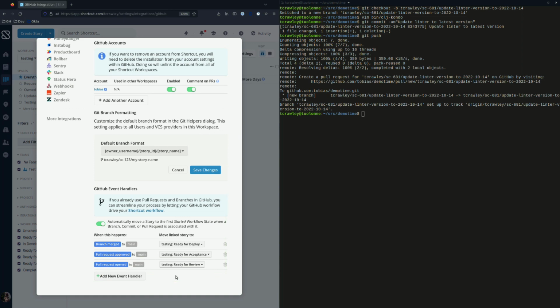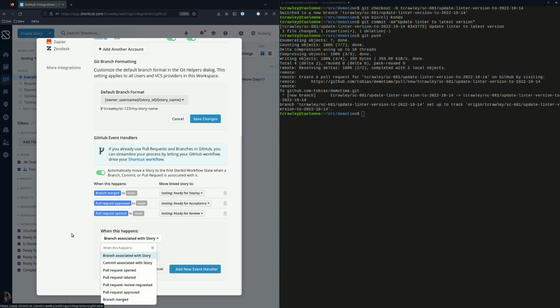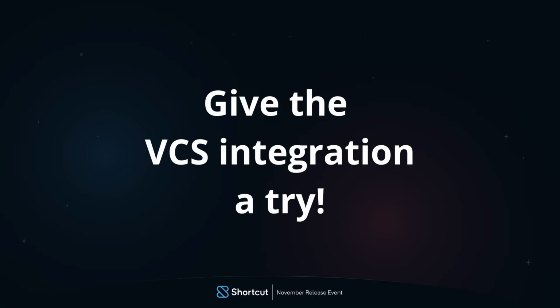These have just been a couple of examples of what can be done. You can also do specific workflow state movements when a branch is associated with a story, a commit is associated with the story, when a label appears on a pull request, and additional events you can listen for that will move your story through workflow states if you have more complex needs. We hope this gives you an idea of how to get started and what is possible using the Shortcut VCS integration.